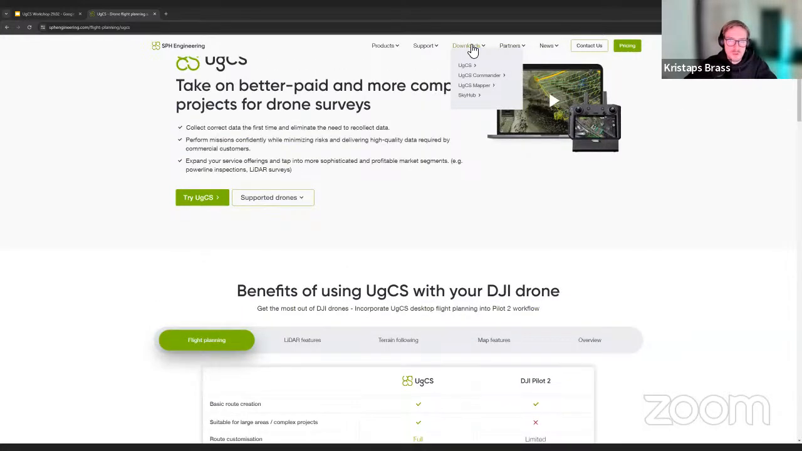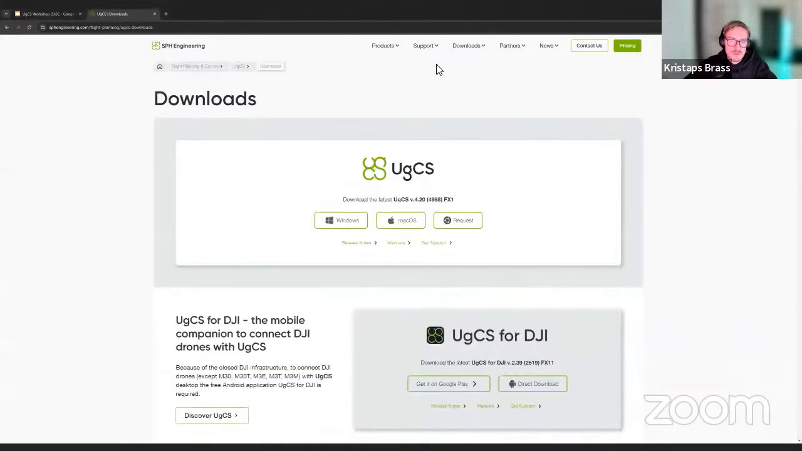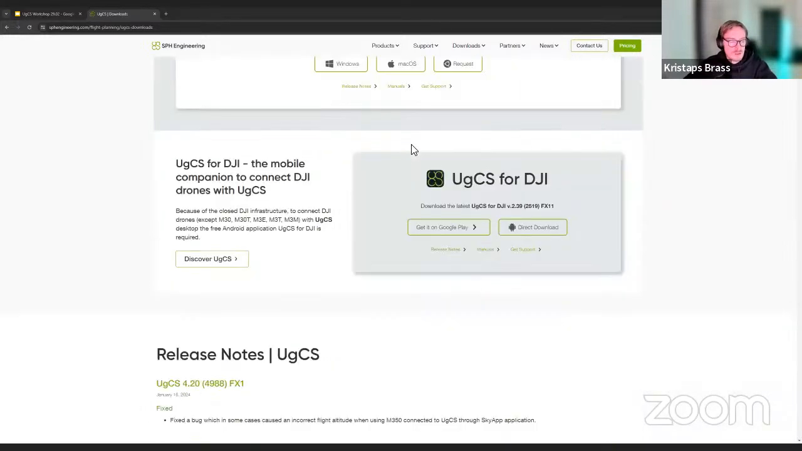So if on our site you go up here under downloads and then go to UgCS, yeah, screen sharing is working. In here, you can see we have, of course, the download for UgCS itself, for Windows and Mac platforms. And also we have UgCS for DJI. Most older DJI drones were using this mobile app. The idea was that you install this app either on your Android device or DJI smart controller, in the case of the DJI M300 drone, connect the computer and the Android device or controller on the same network, and then the drone appears in UgCS.